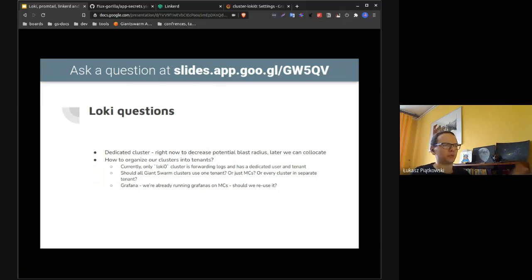Grafana. Actually, this Grafana that we run is pretty much pointless, because we run a bunch of Grafanas. Every installation has a Grafana already. So the question is, should we reuse it? I think that the answer is yes, because over here I was using Grafana only for logs.